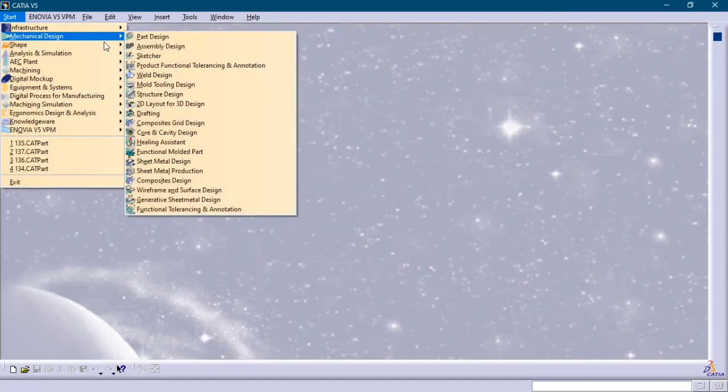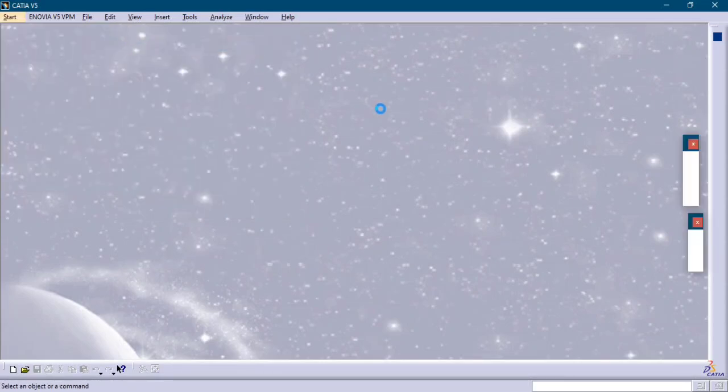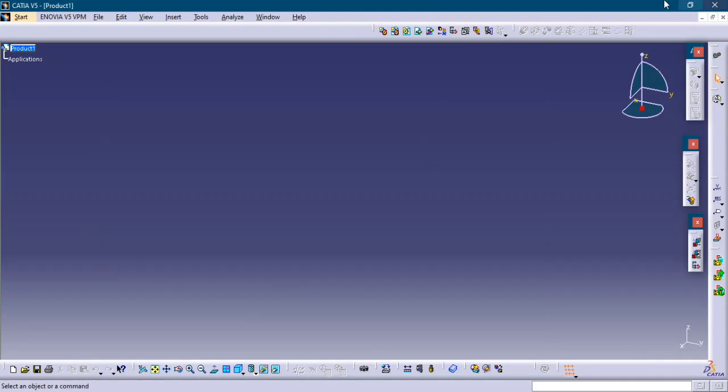So hello guys, in the last video I explained the pattern design workbench in CATIA V5 software. Now I'm going to teach you the assembly workbench. Click on the assembly workbench. So here is the assembly work area. How can I identify that this is the assembly work area?